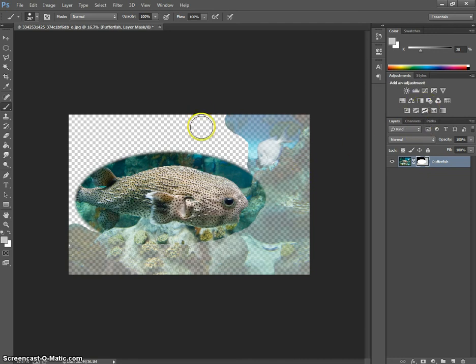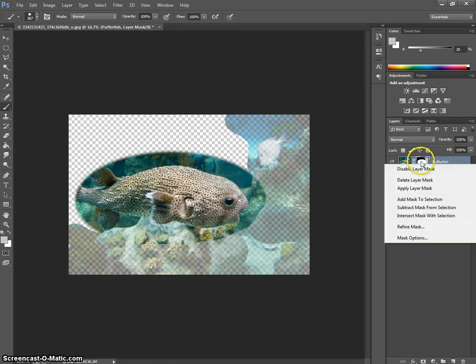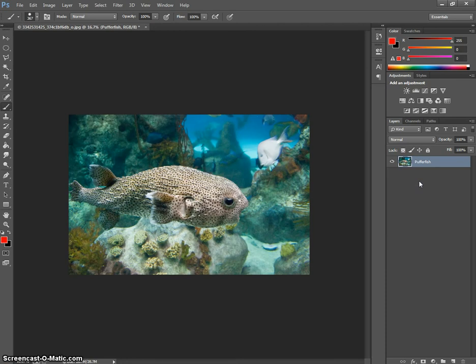So let's say I found out that I've done this all wrong and I need to do it as a square instead of a circle. I can right click on just the layer mask and I can delete the layer mask. It's gone. We're back to our original image.